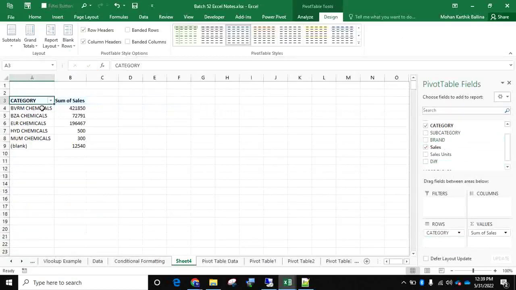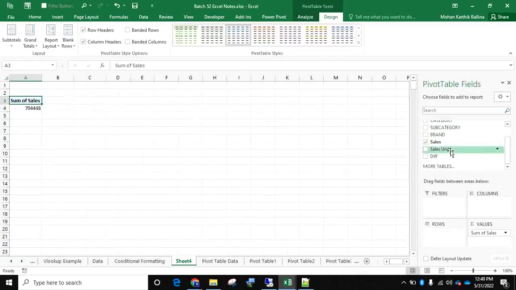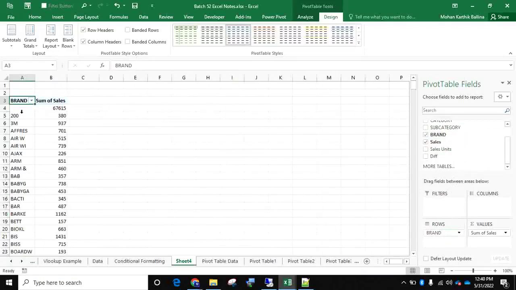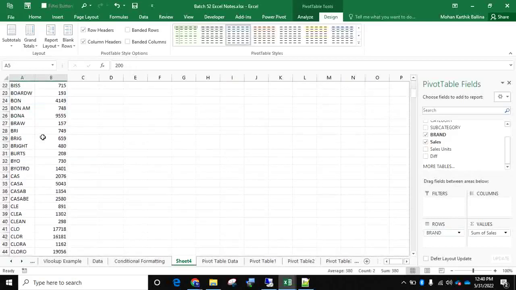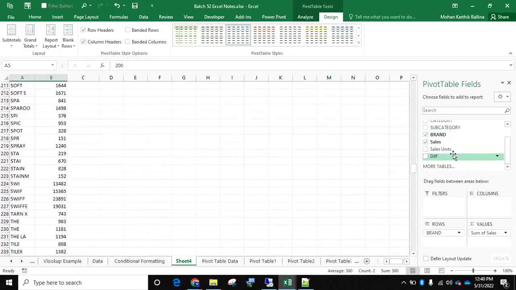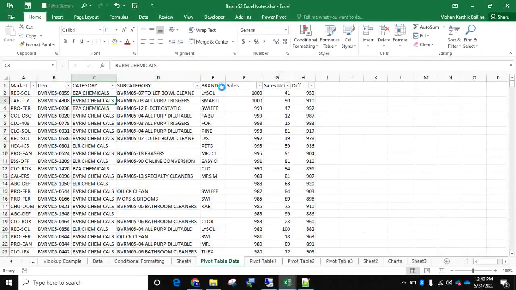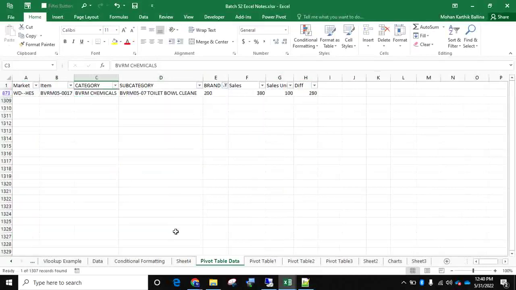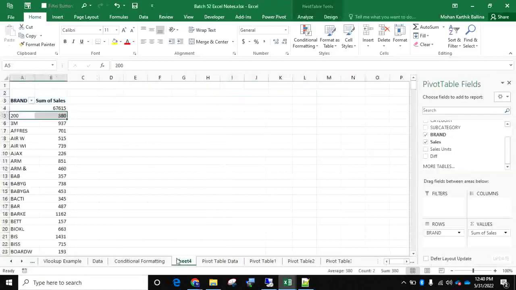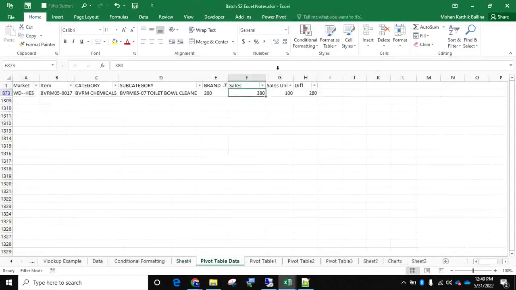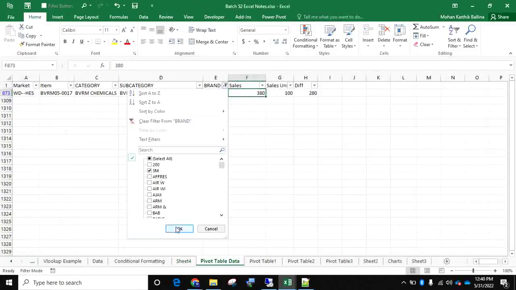So pivot table simply summarizes the data. So you cannot see any duplicates here. For example, I remove this, I am just dragging the brand. So these are all the brands. Only one entry for one item. Look at 200, did it repeat anywhere else? No. So it is summarizing the data. Here it just comes brand 200, 380, next 3M. This has only one, let's see if there are multiple.